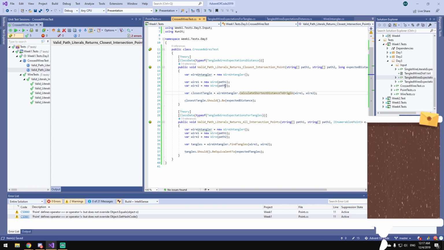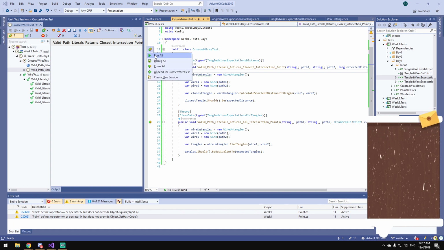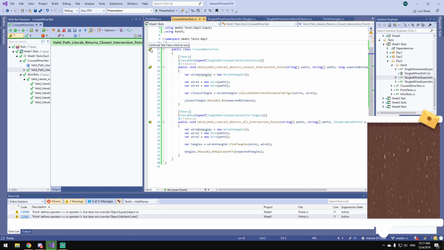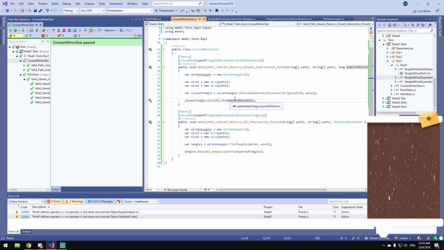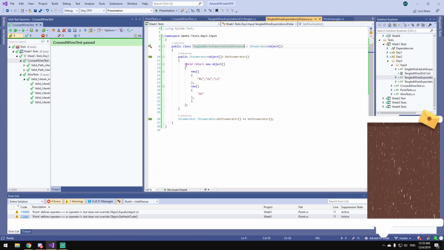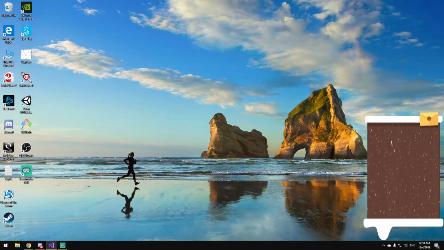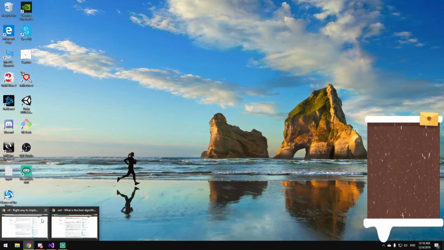Tomorrow I'll finish with the tests and this part, but I just want to get the result in at this point. If I run my tests, okay. I want my tangles straight, so let's add one more to be sure. Let's actually use their input now, because it's the real deal.